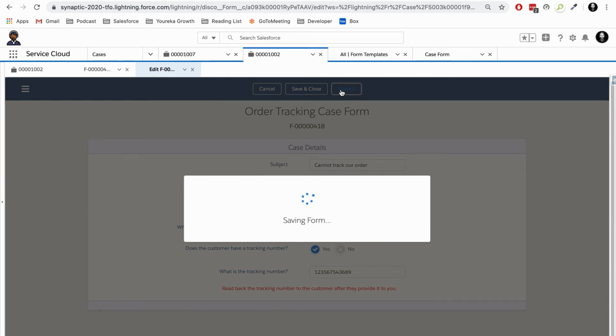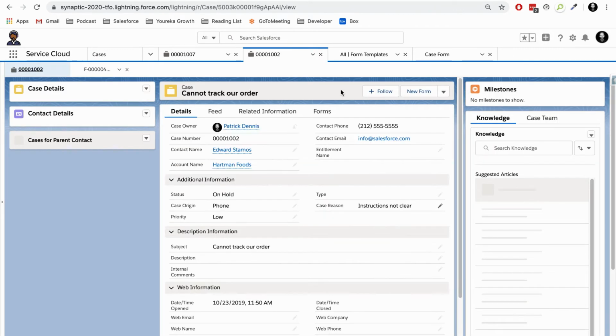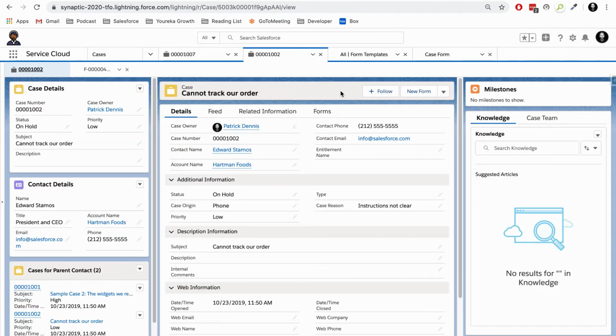This will update the form inside of Salesforce, and then it's just going to take us right back to the case. So the page will just reload here really quick. And then what we can see is that Youreka has actually updated the case subject here. So any of the fields inside of the form that we wanted to map to the case, we could do that. I think we also updated the case reason here.